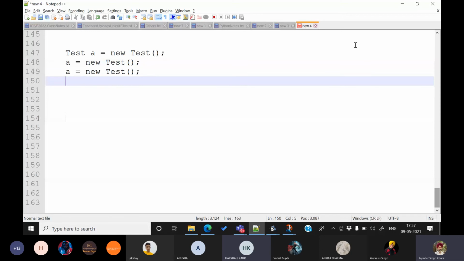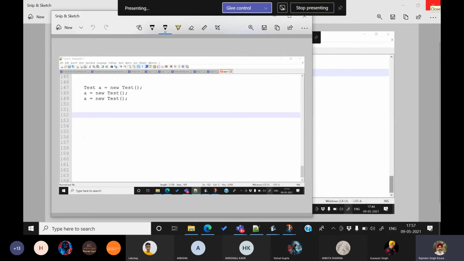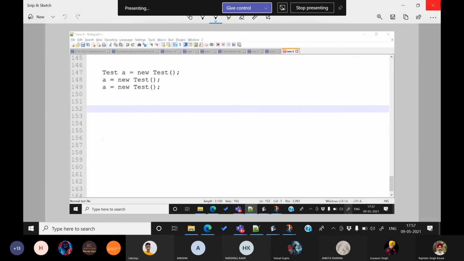Let's test this out now. What happened when I say test A is equal to new test? A reference was created. This is the reference created. The new test function will create an object, maybe at location number 101. So what will be stored in A is 101, right?